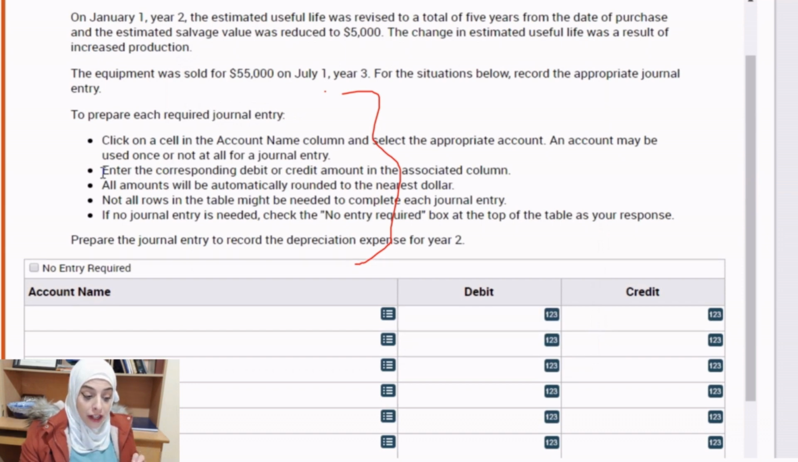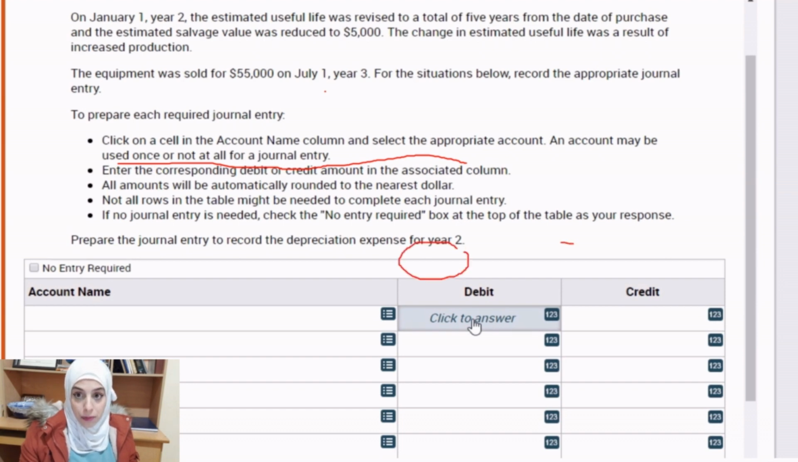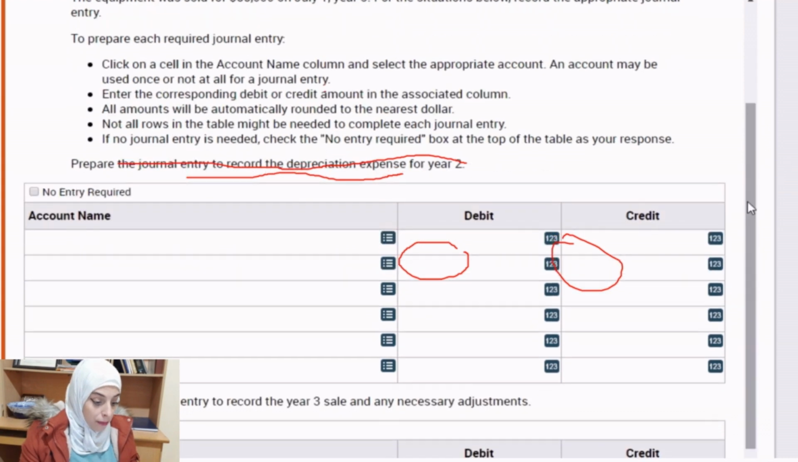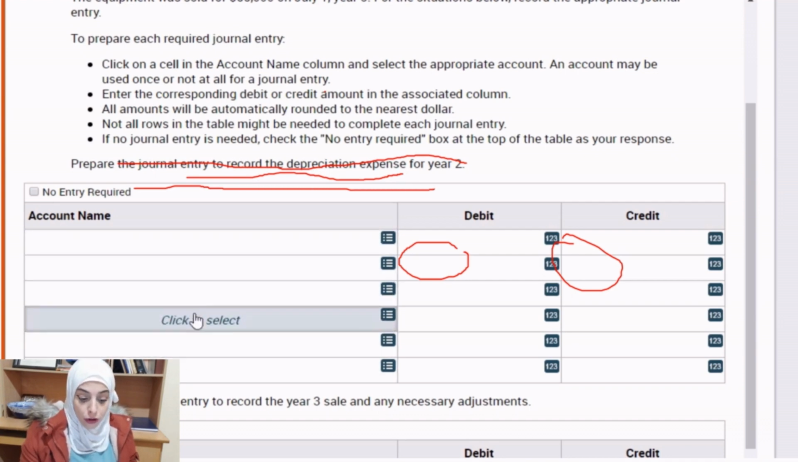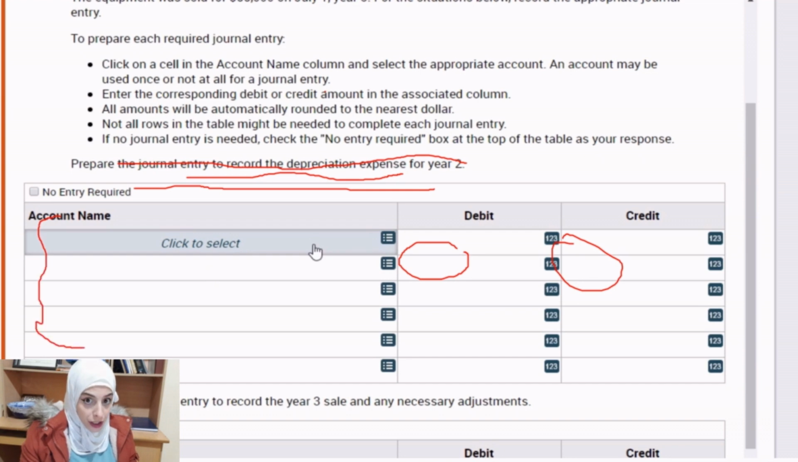Bullet number 2 here, they're telling us to enter the corresponding debit or credit amount in the associated column. So here in those columns, you're going to put debit or credit. All amounts will be automatically rounded to the nearest dollar. So here, if you put decimals, all the amounts will be rounded automatically. Not all rows in the table might be needed to complete each journal entry. So here we have maybe 6 or 7 rows. You're not going to need all those rows to complete the journal entry. Maybe you're going to need 3 or 4 or 2. It depends on the journal entry you're recording.